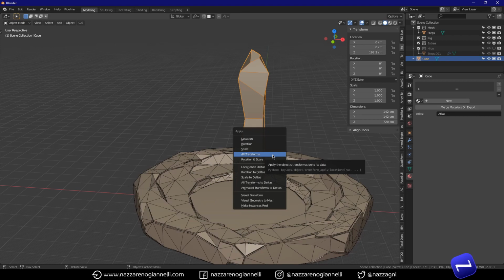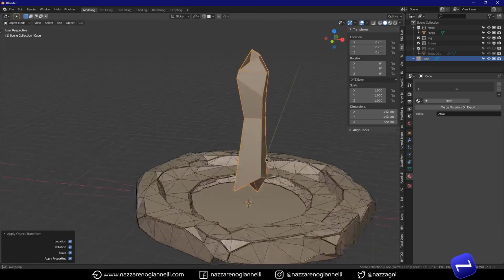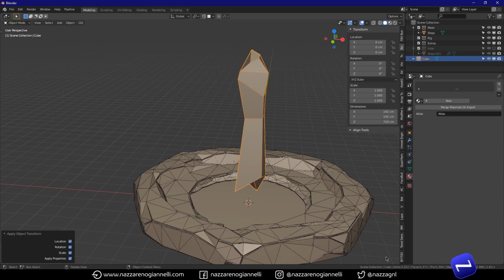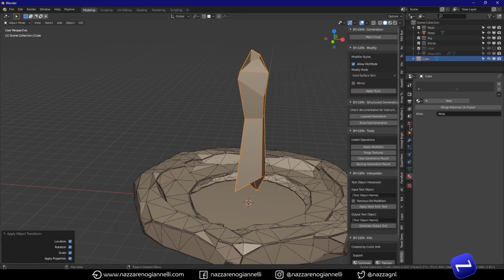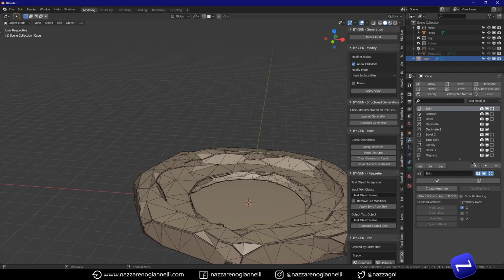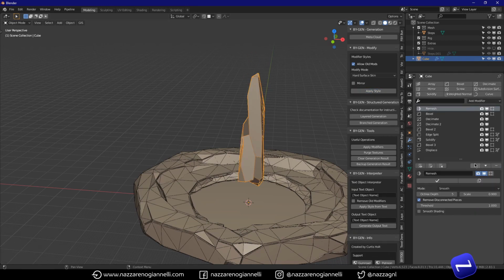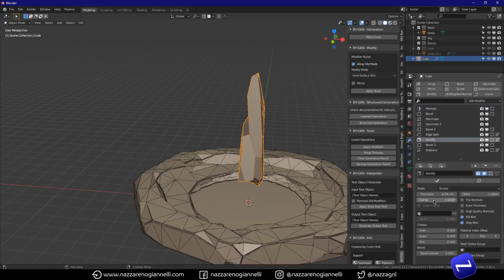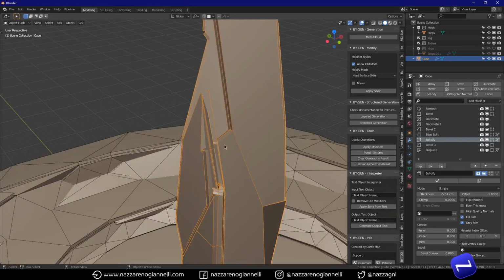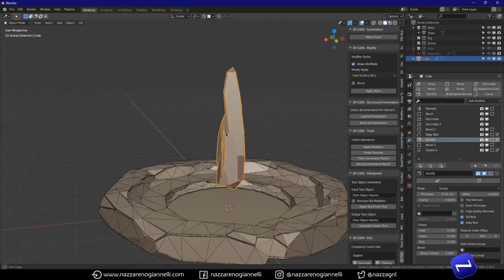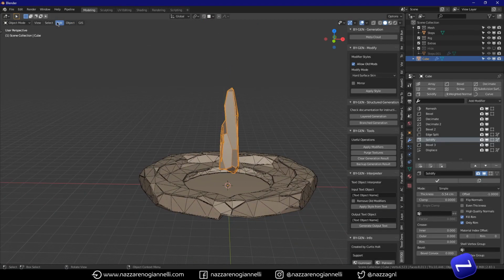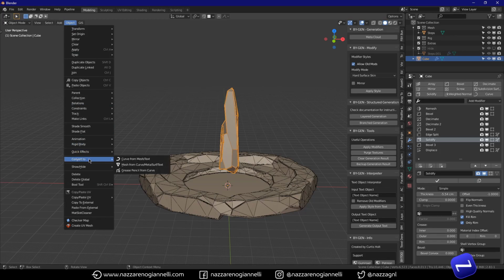Let's apply all transforms just to be super sure. Let's go back to Bygen and apply again the art surface skin. Delete the skin modifier and then play around with the solidify modifier, and then apply everything, converting the mesh with this one.